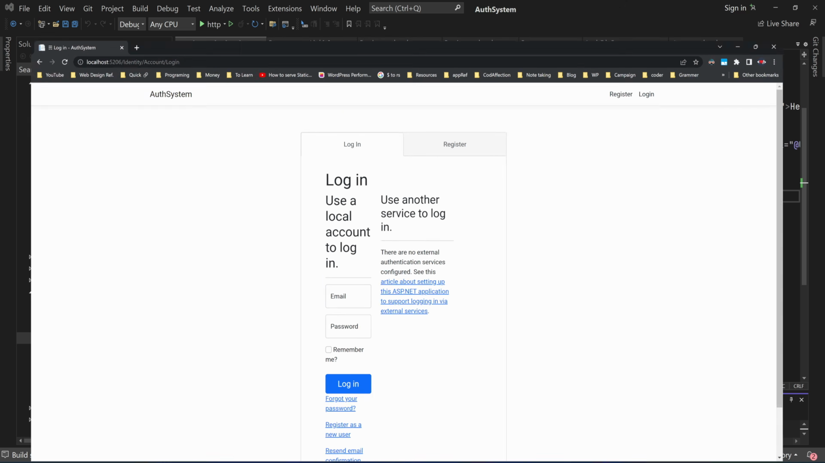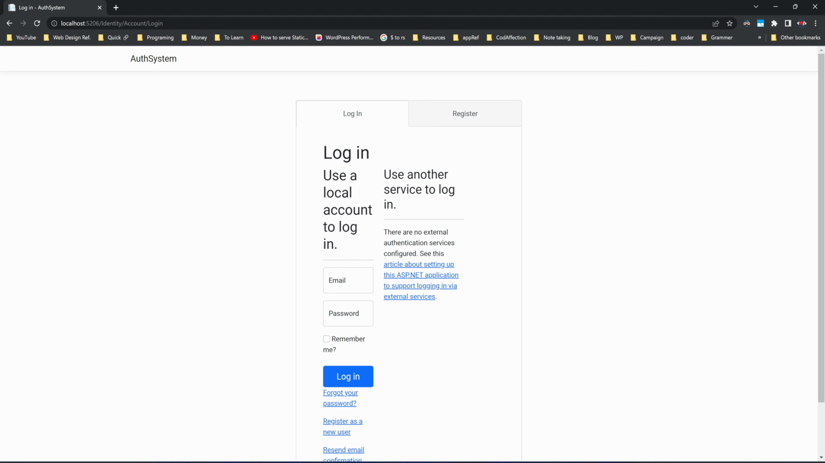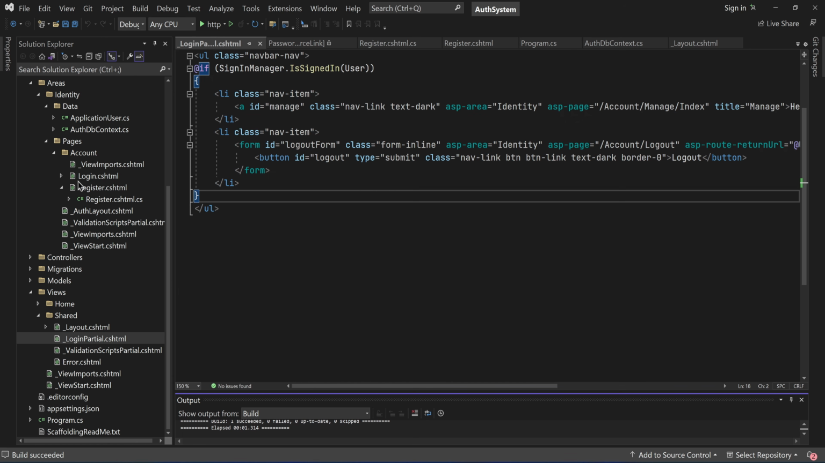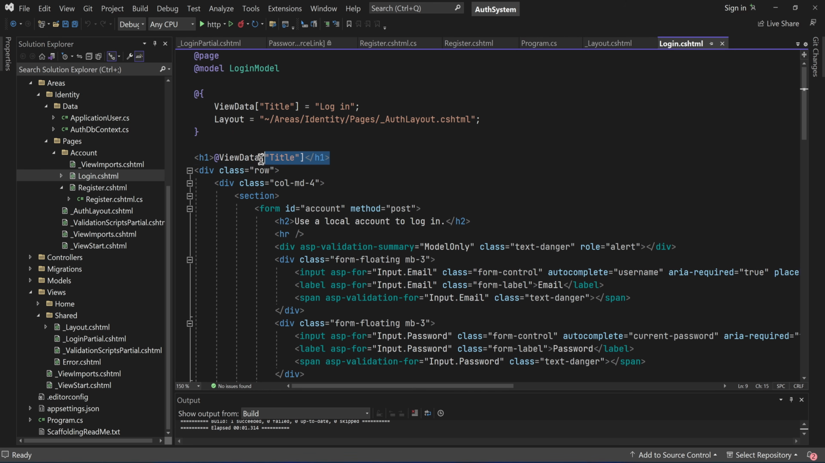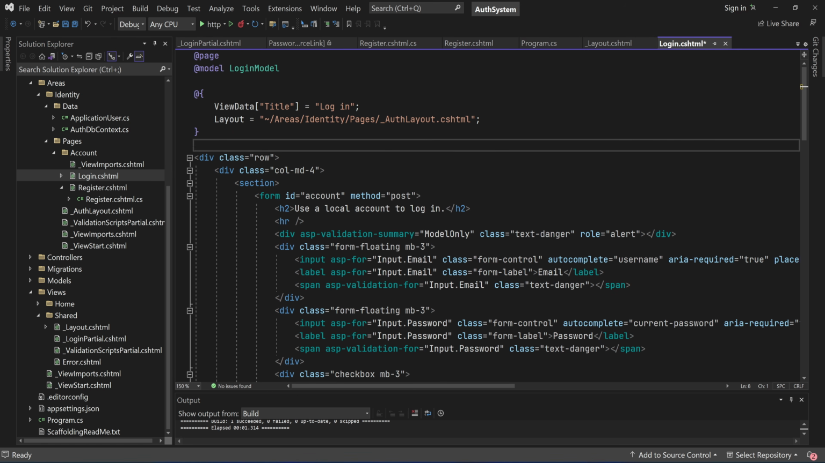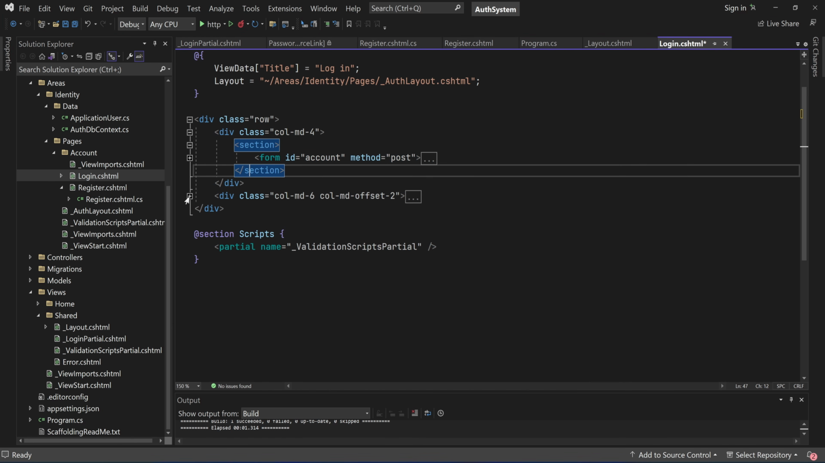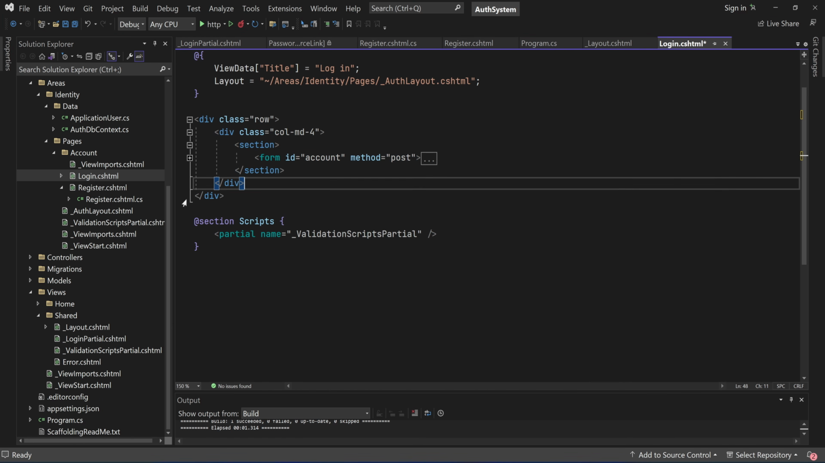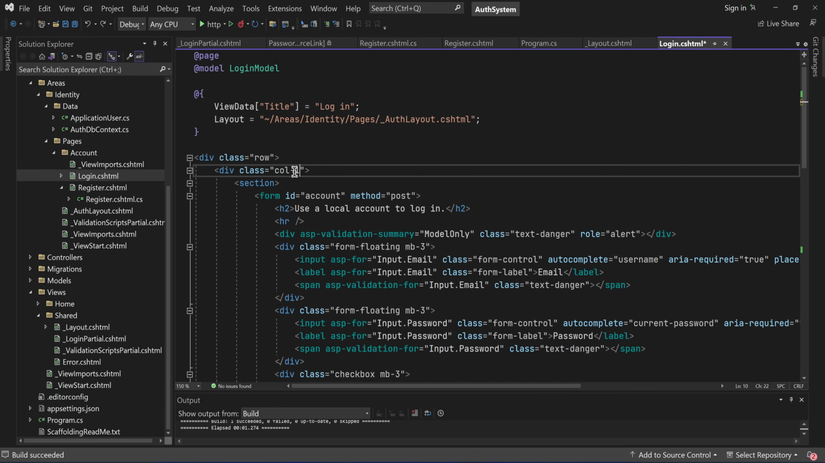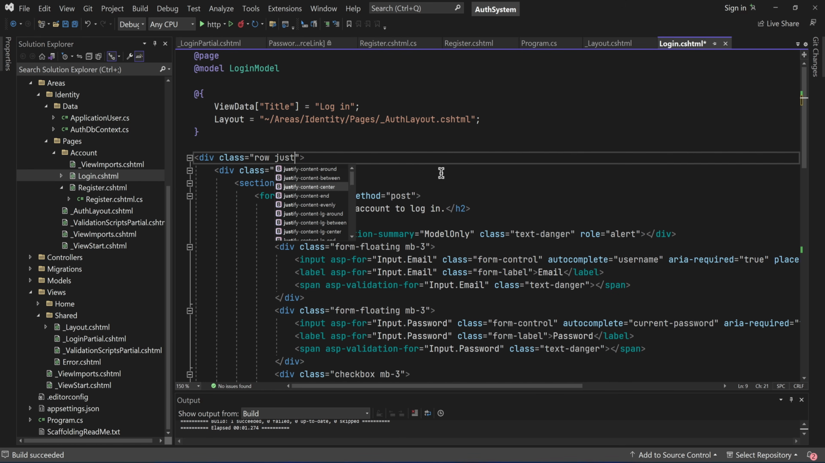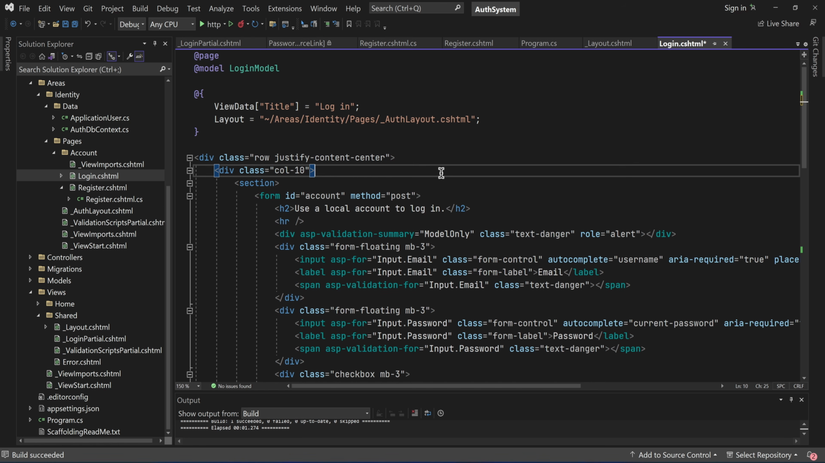Now let's customize this login view. So here we have the corresponding Razor page, login.cshtml. First of all, we don't need this top H1 header. We only need this login form. So let's get rid of these grid columns here. Instead of 4 columns, we need 10 columns. In order to place it at center, we can have this class justify-content-center. Let's build the project, back to the view.